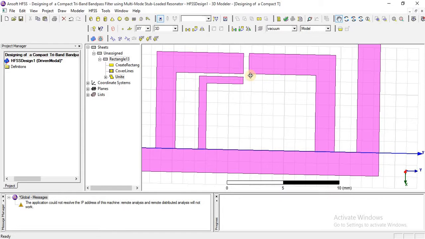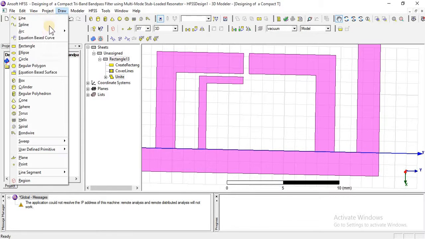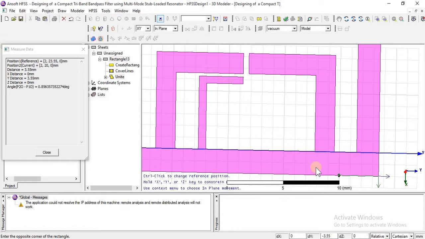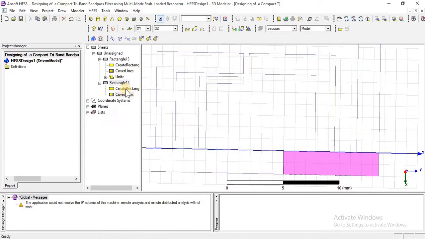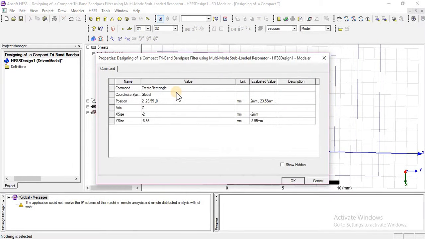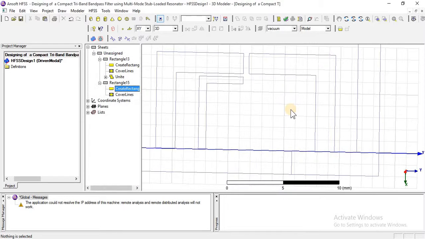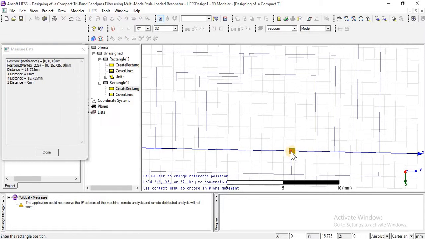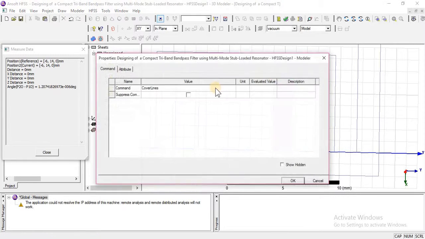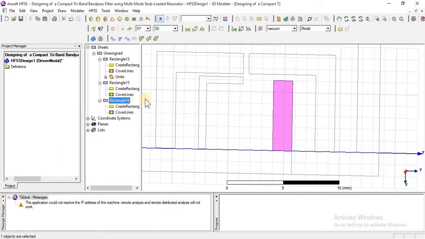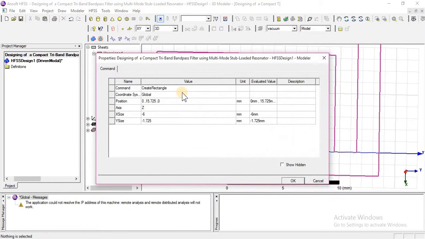Now I'm going to complete the third stub. Draw a rectangle in order to know the starting position of the third stub. Okay. Complete this information and click on OK. Draw a rectangle from the starting position. This will be a rectangle from the position. Click on OK. Put this detail. Click on OK.